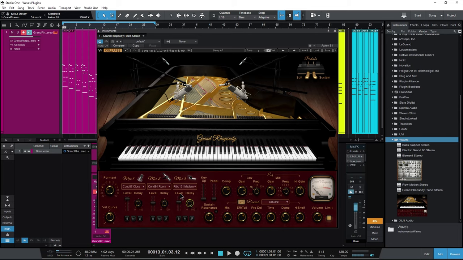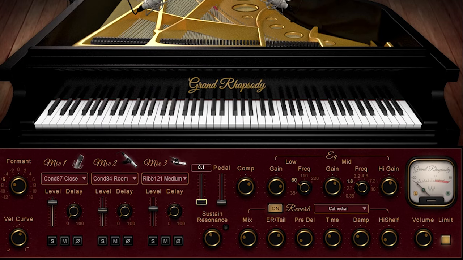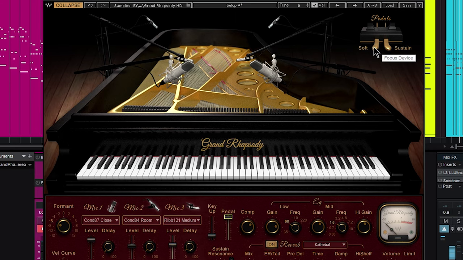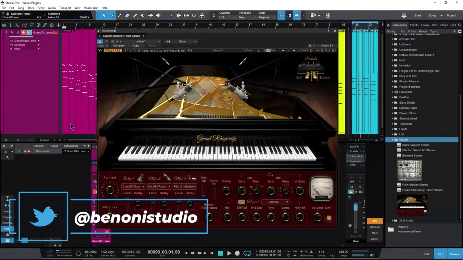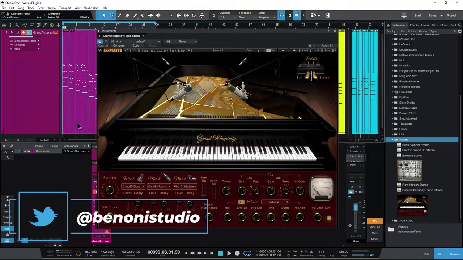All right. And then over here we have our key up noise and our pedal noise. So I'll pull up the key up noise, and you get that noise whenever you're lifting up on your keys. Just dial that in to taste. Then we have our pedal noise here. So we have our two pedals up here that we can see, soft pedal and sustain. You can of course use any MIDI pedals that you have for this. And of course it's going to respond to any pedal data that you have in your MIDI as well. So if you want that noise, just dial it in here.